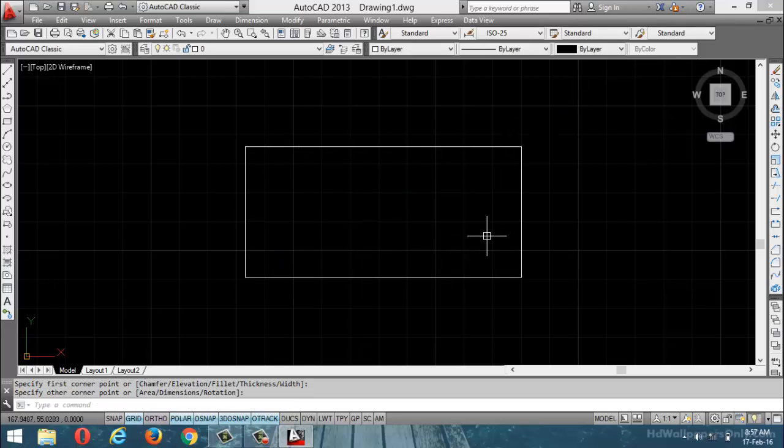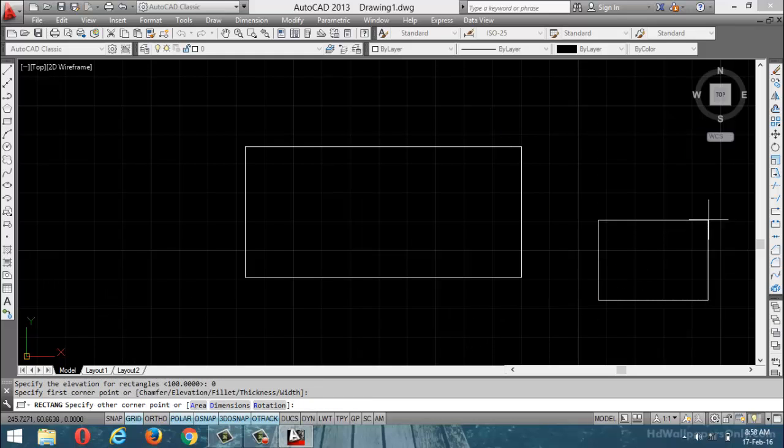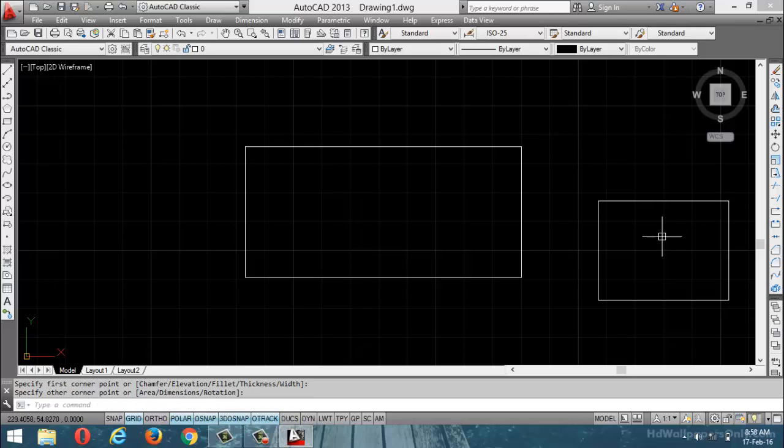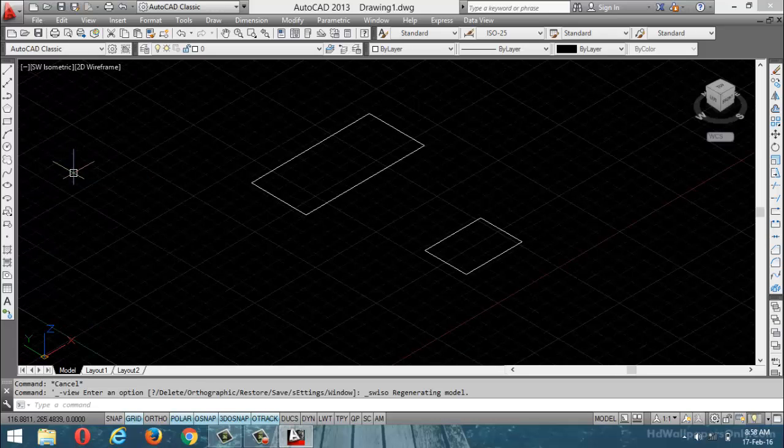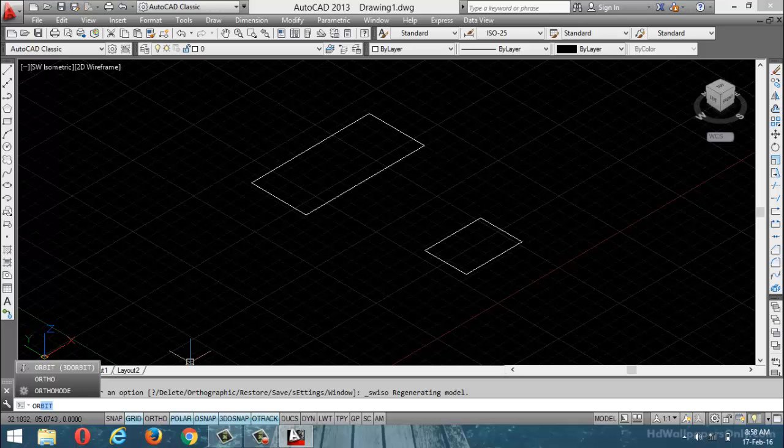Okay, now again I am going to design one more rectangle, REC enter. Now this time I am going to specify elevation equal to 0. Again this is the first corner point and this is the second corner point. Just I am going to change the view, 2D to 3D view. Again what happened? Now just wait. For clarity purpose, apply the orbit, enter.